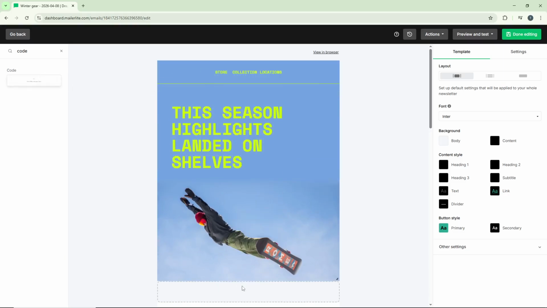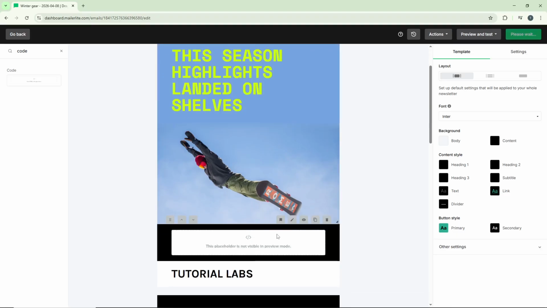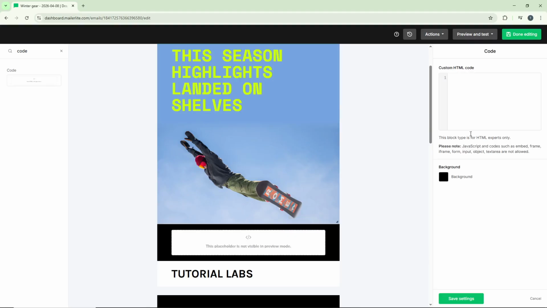You can place it at the top, bottom, or even in the middle of your email, though it's often best to put it near the top or bottom so it doesn't interfere with your main content. Once you've dragged it into position, click on the code block you just added. On the right side of the screen, you'll see an HTML field appear.